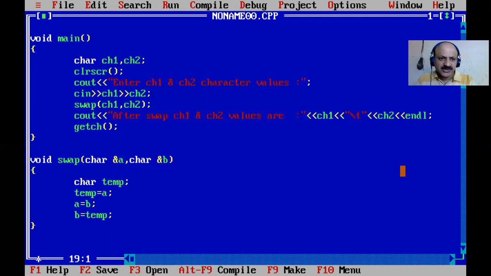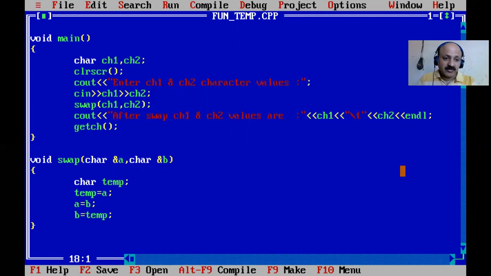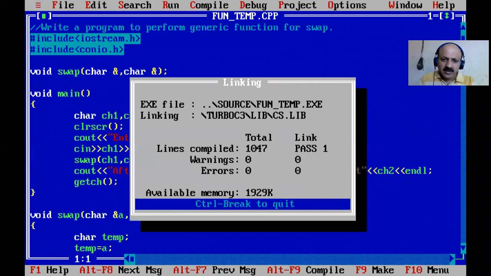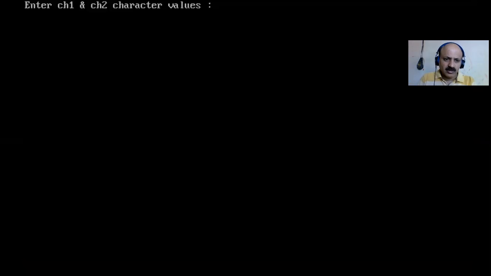So I first save that file. You can name it function template. Maximum 8 characters, so here it completes 8 characters. So function template in generic programming. There is no error, and now we can call it.